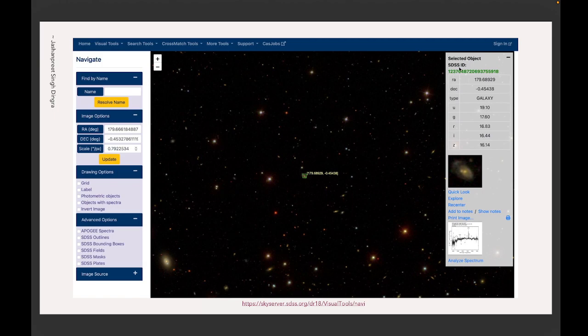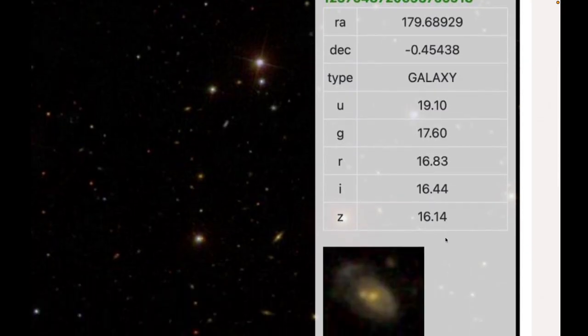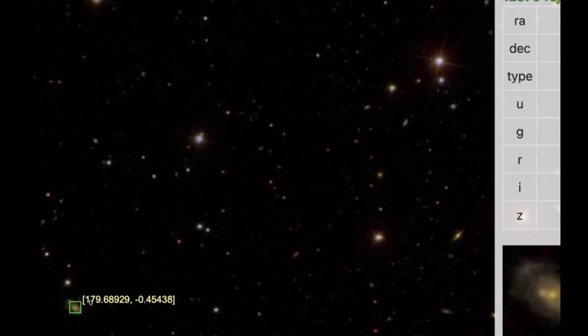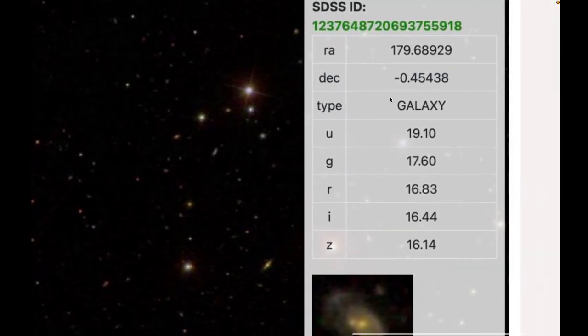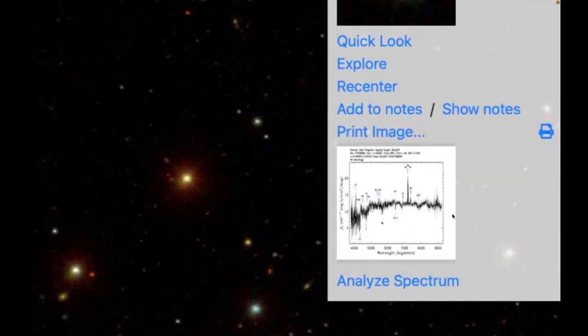On the right-hand side is the information about the selected object. For example, I have just selected this random object here. You can see the RA and declination of that object, and the type of the object is galaxy. Its magnitude in the u band is 19.10, g is 17.60, and r is 16.83, and so on. And this is basically the spectrum of the data which we will be handling today.